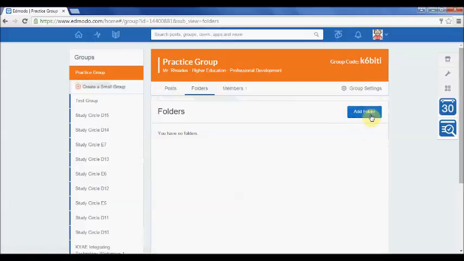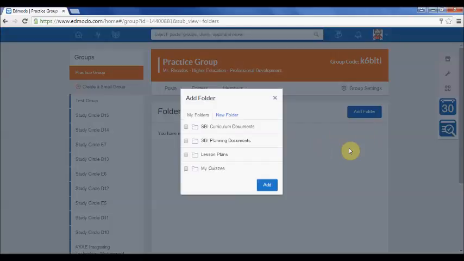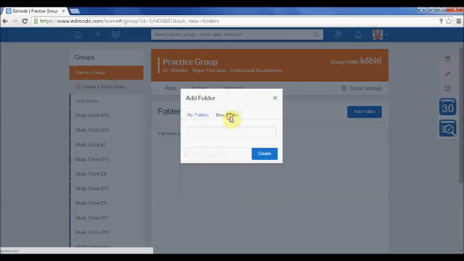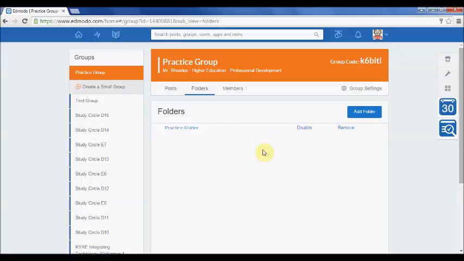Here we're going to add a folder by clicking the big blue button. And we have a list of folders I've created before, or I can go to new folder and name it whatever I want. I'm just going to call it practice folder.